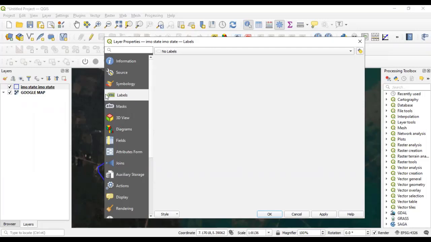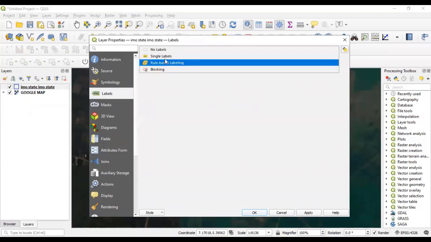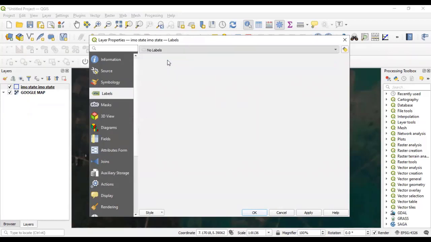So for example, if you look at when I open the attribute information, we have the name. Under the name, we have Imo State, which is the only major information we have there. So now I can display that to show that this property is in Imo State. So now click on label. On the top here, we see that it is showing no label, right? Now, if I click on this small arrow here, I'll click on single label.